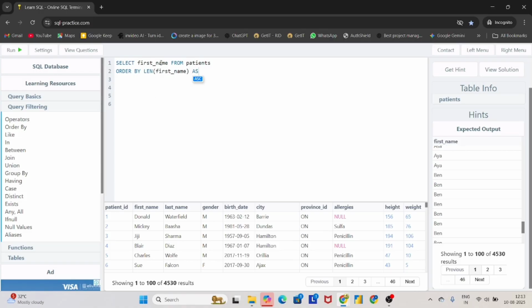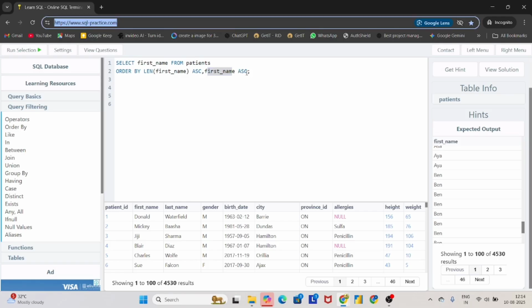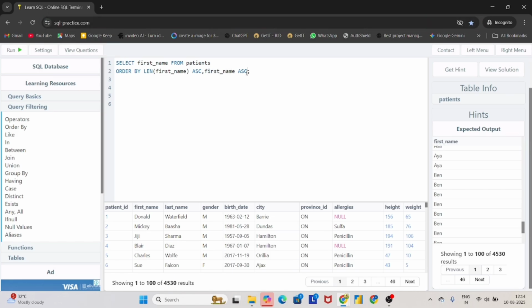Here we want ascending order, ASC. Then after that we want alphabetical order: first name ASC. Yeah, now it's okay. Order by length means the number of characters, in ascending order. Then after that first name, which means alphabetically, in ascending order. Now it's okay. Control enter.